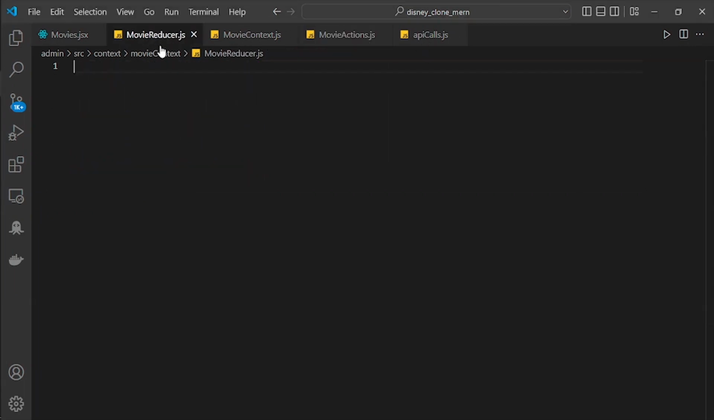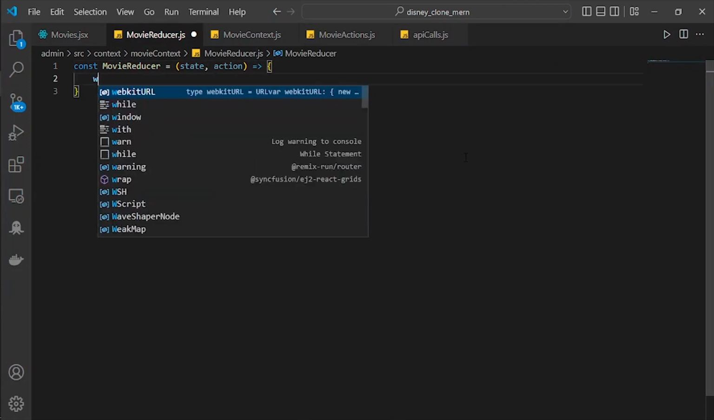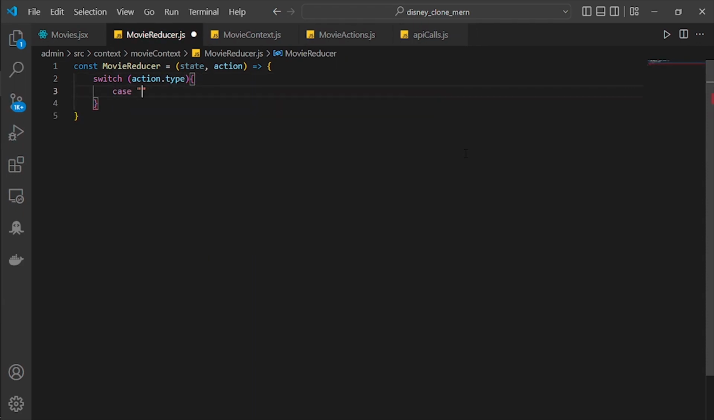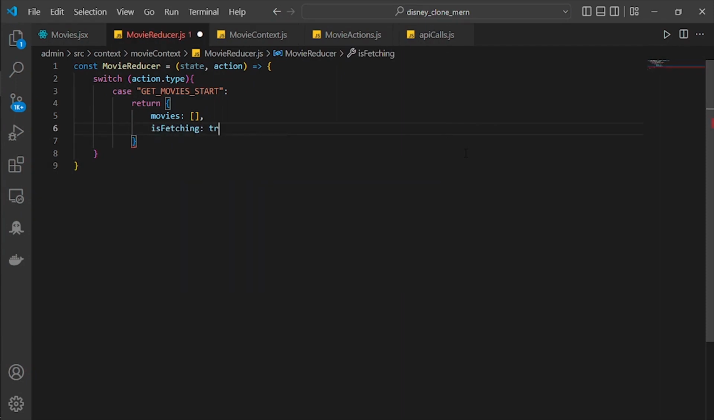After we make the action, now it is time for us to make the reducer here. So inside of here, I will make const movieReducer is equal to, we are going to get the state and the action. And for this one, it's going to be some arrow function that is going to have switch where action.type, and for this switch, the first case is going to be get movies start. For this get movies start, we will return the movies. Whoops, it's supposed to be a return, and then movies is equal to empty array. For the isFetching is true, so it will make a loading statement, and for the error is going to be false.